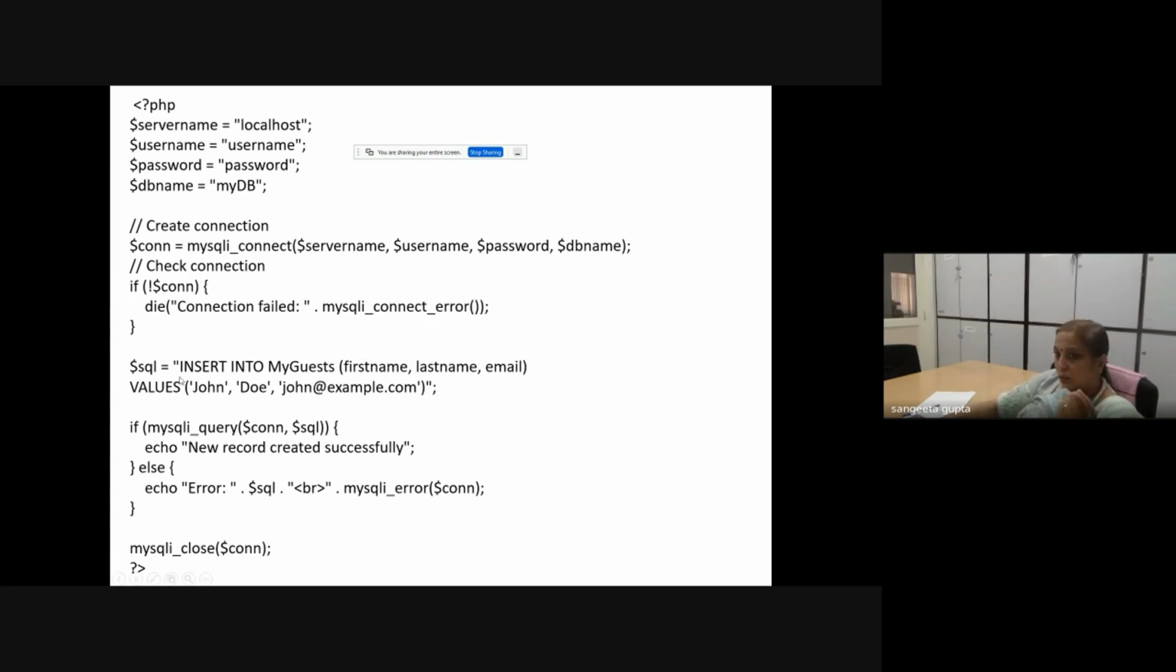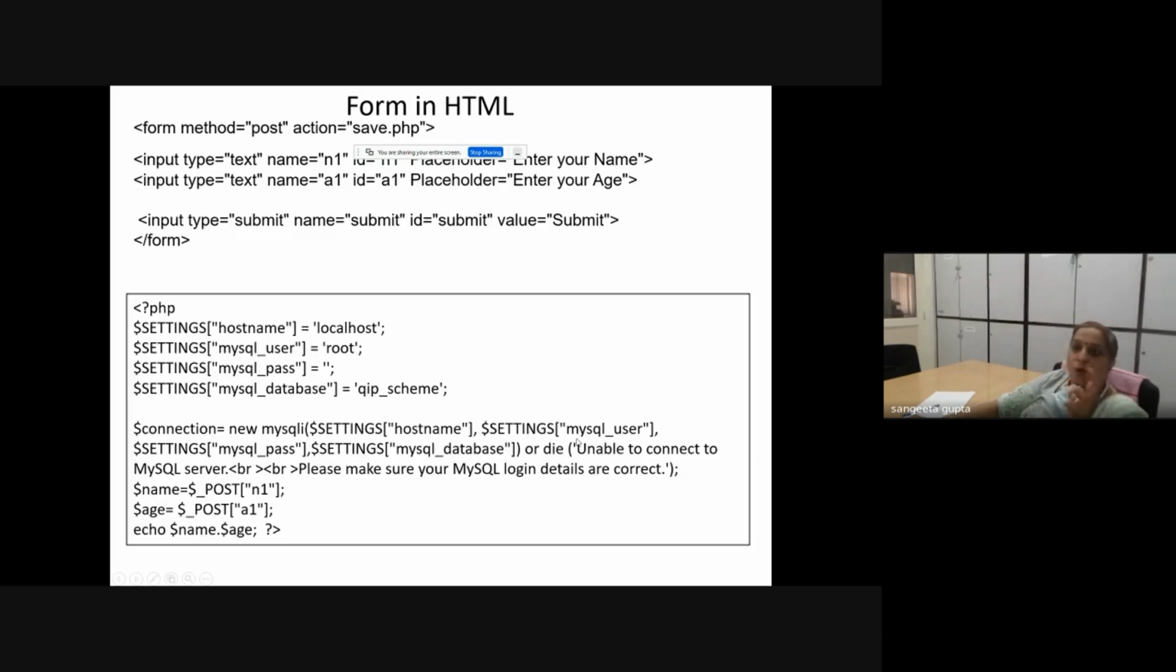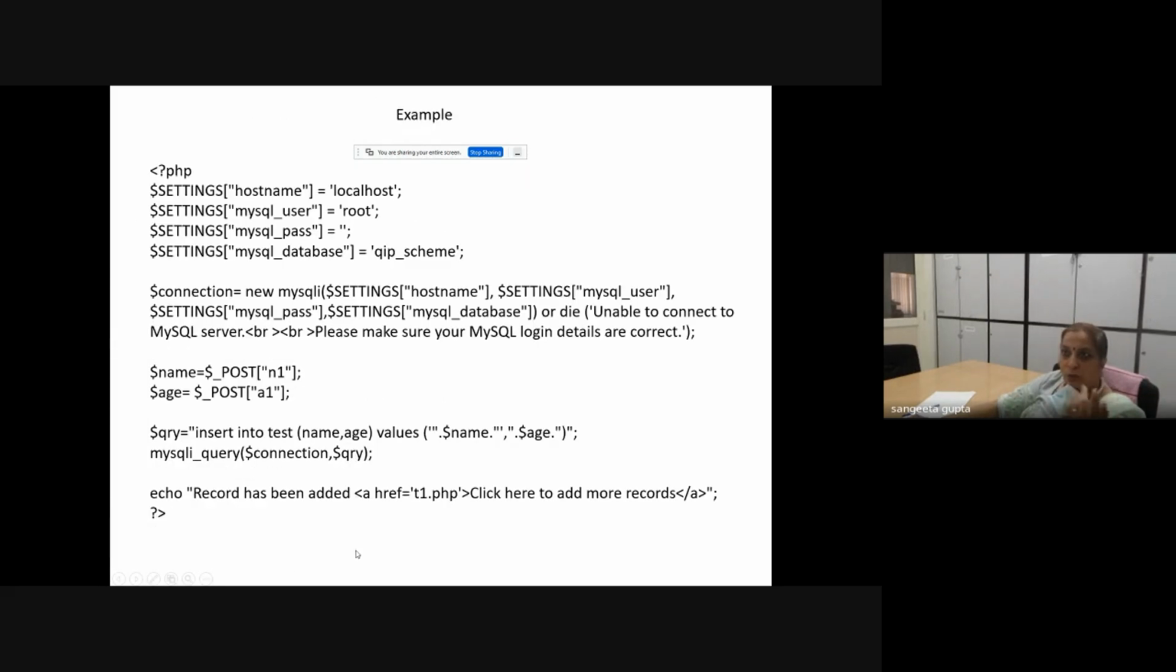Now say my SQL statement is insert into table name. These are the 3 field name values. John, that is a string type, first name is a string type, that is John, Doe, and John@example as email. Executed, and your new record is successful. Every time you execute this, it will insert John and Doe and John@example. This is the same thing, post and display, no problem.